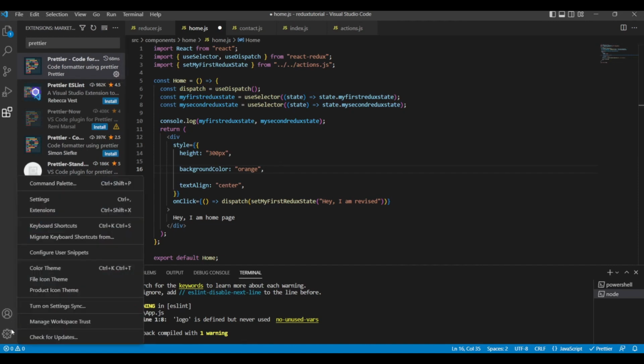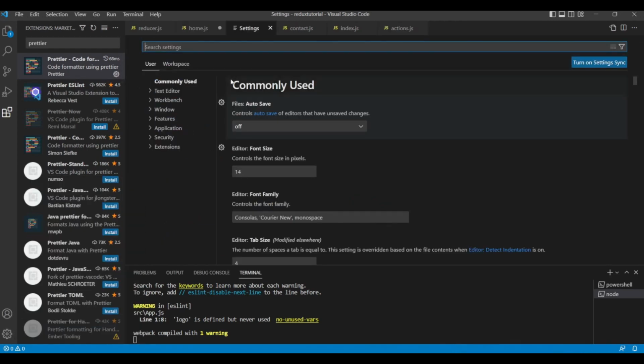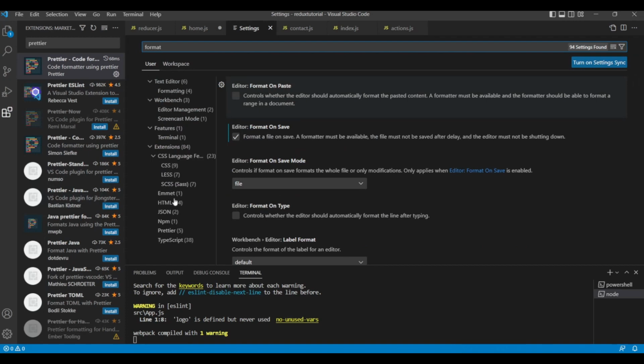I will go to settings, and search for format. So you will find some settings here. I will explain one by one what settings we need to do for this. You can do these settings on a user level or on the workspace level. If you choose the workspace option, then these settings will apply only to the project that you are working on currently. But if you do it on the user level, it will apply to all the projects that you open with VS Code. So this is what I'm going to choose. I'm going to apply this extension on the user level.